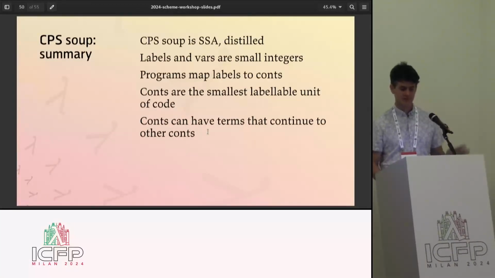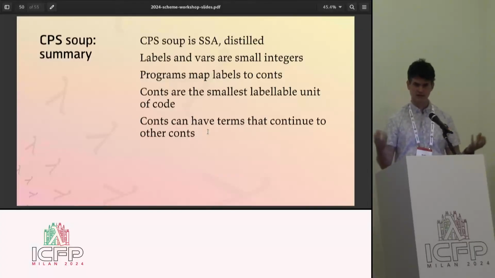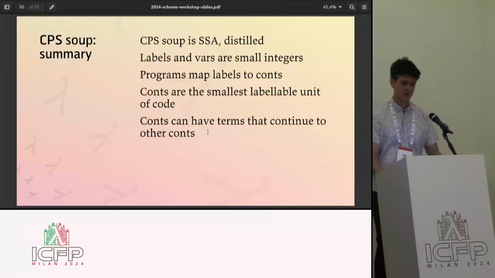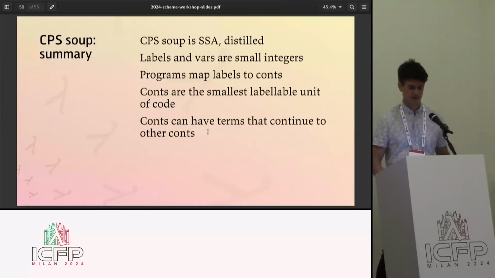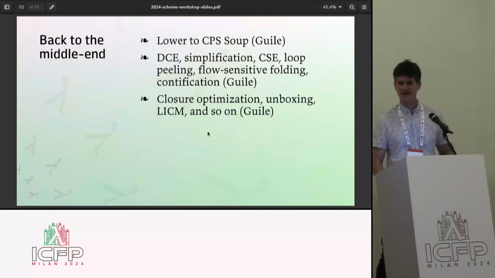So in summary, CPS soup is Guile's IR. It's SSA, but distilled in a way that works for us. Labels and variables are small integers. Programs map integers to conts. Conts are the smallest labelable unit of code, and they have terms, or can have terms, that continue to other conts. That's the IR. Hey, did y'all enjoy that?